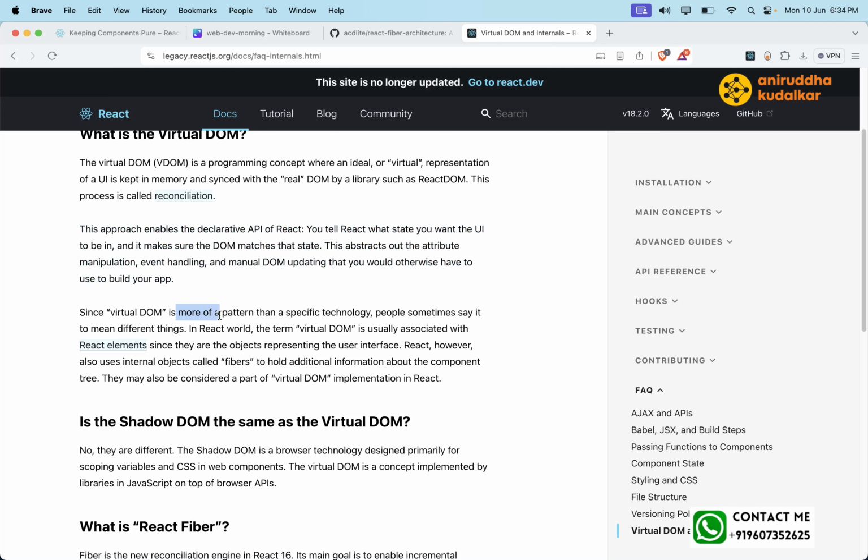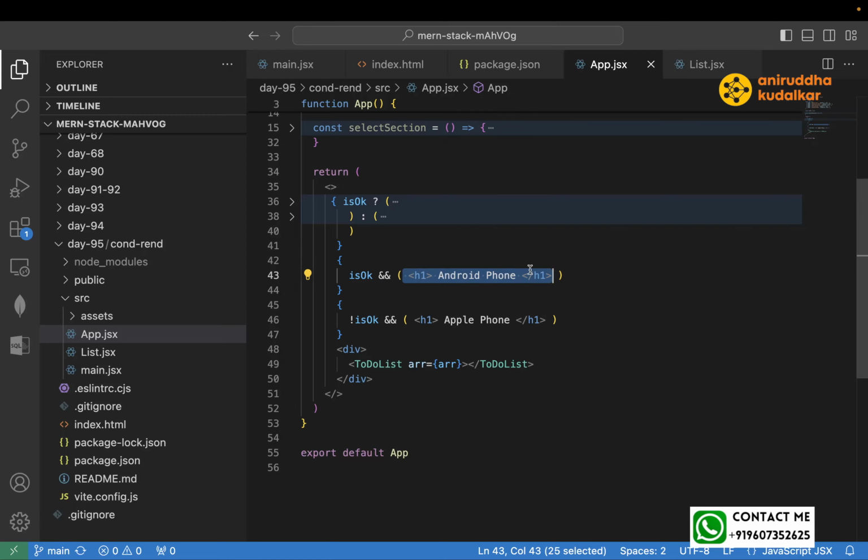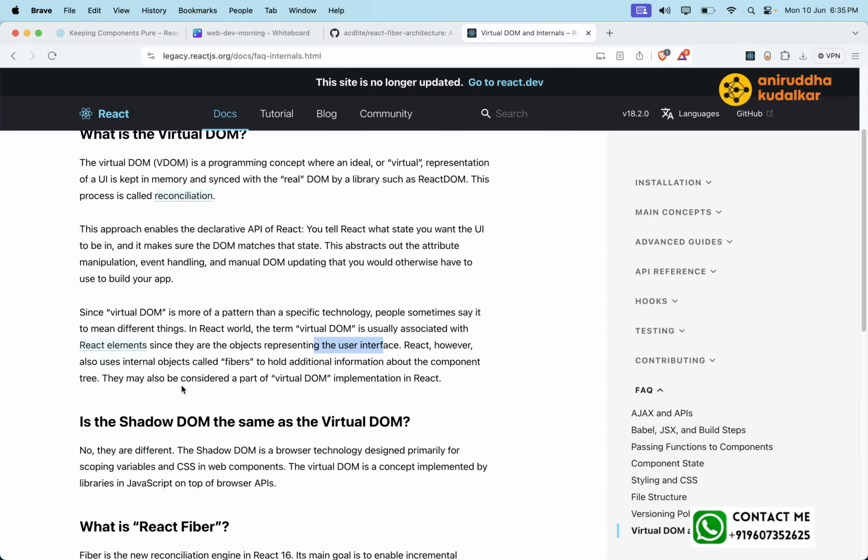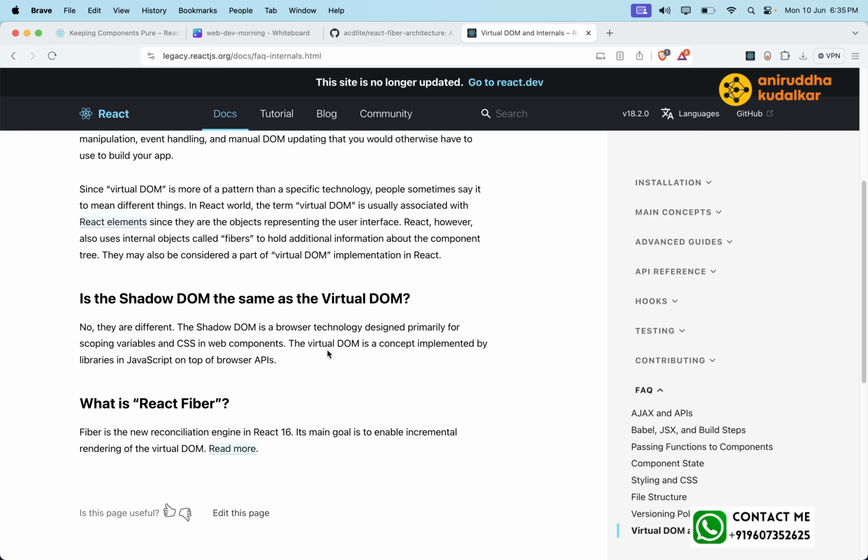Since the virtual DOM is more of a pattern than a specific technology, people sometimes use it to mean different things. In the React world, virtual DOM is usually associated with React elements, since they are the objects representing the user interface. React elements means these things. React, however, also uses internal objects called fibers to hold additional information about the component tree. They may also be considered part of the virtual DOM implementation in React. So forget about this thing.